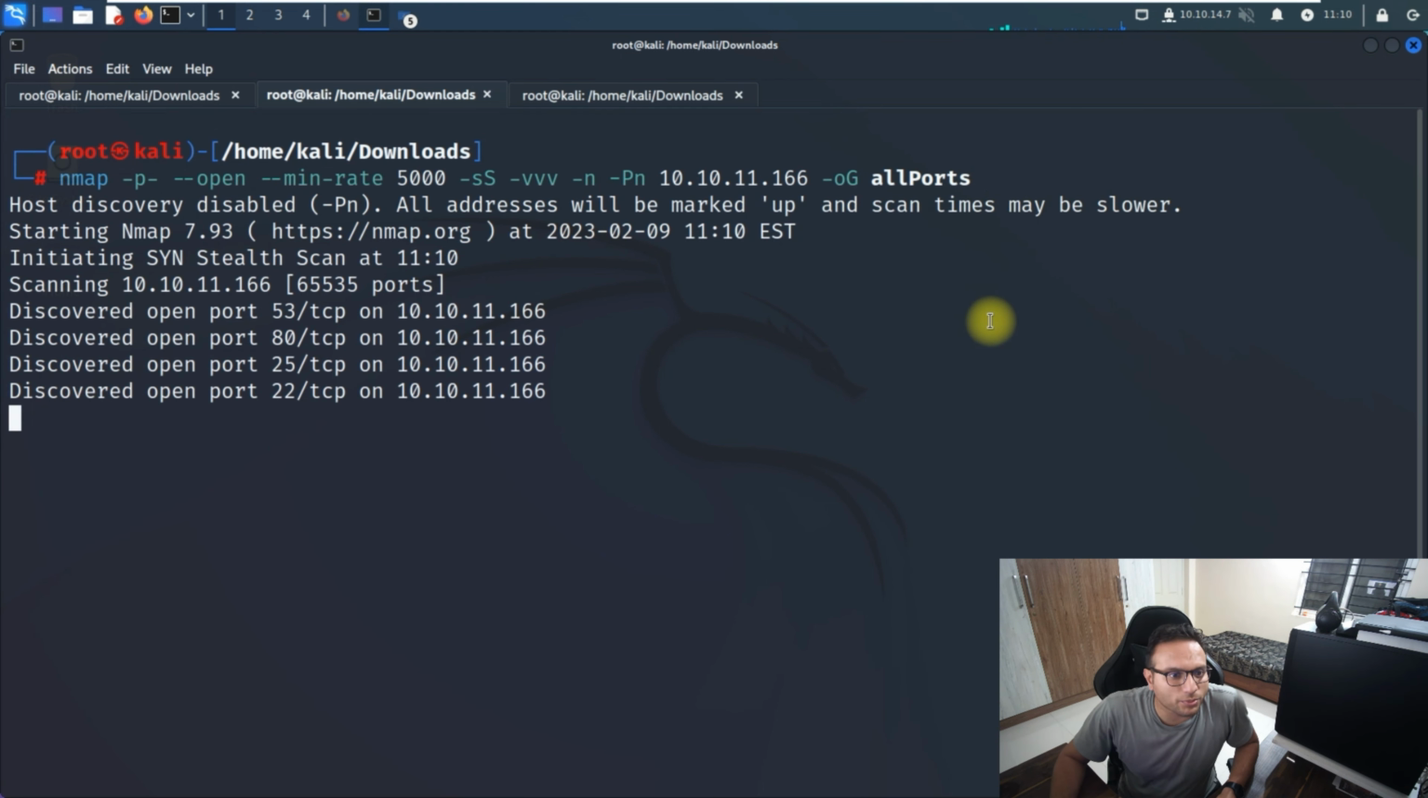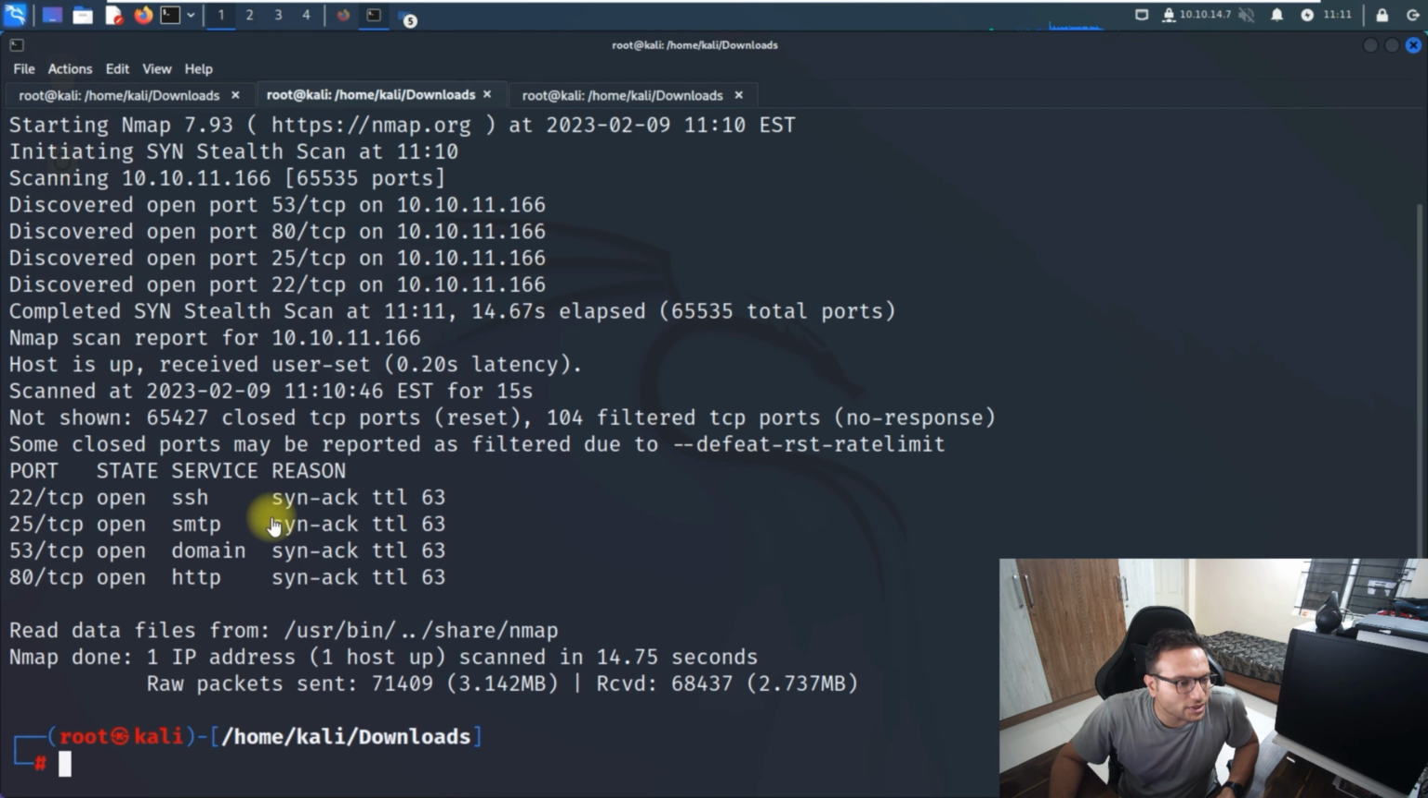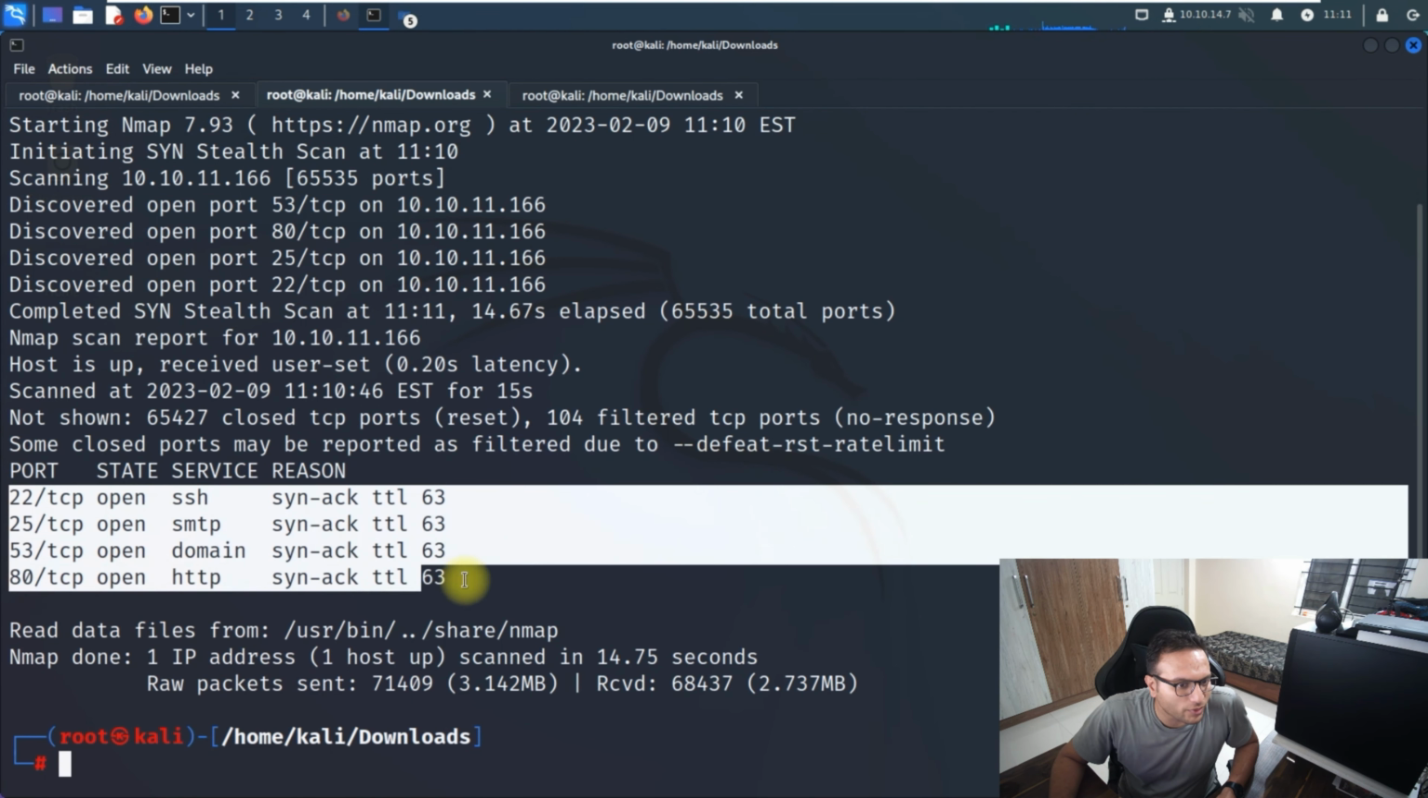Let me check what ports we can see over here. Initially we can see that 53, 80, 25, 22 are the ports enabled, and these are the required ports we are looking for. We'll wait for it to complete, and then we'll proceed further. As we can see, these are the only ports enabled.